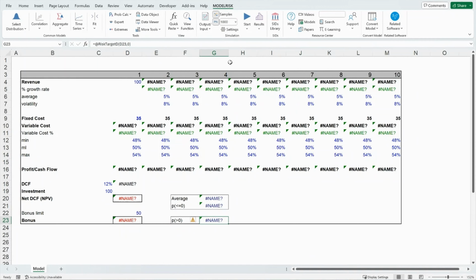When switching from @RISK to ModelRisk, you will probably have some models that you previously wrote in @RISK that you want to use with ModelRisk.